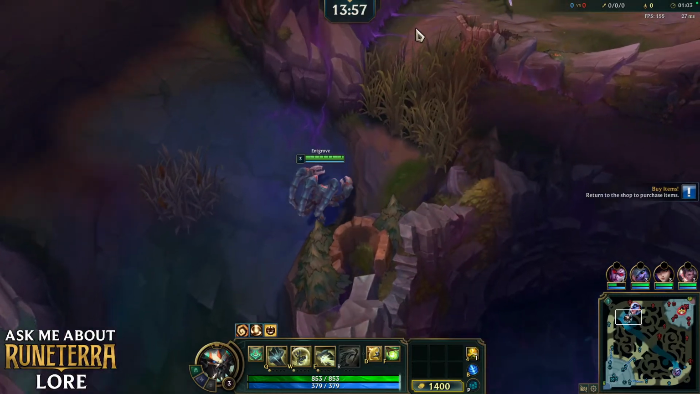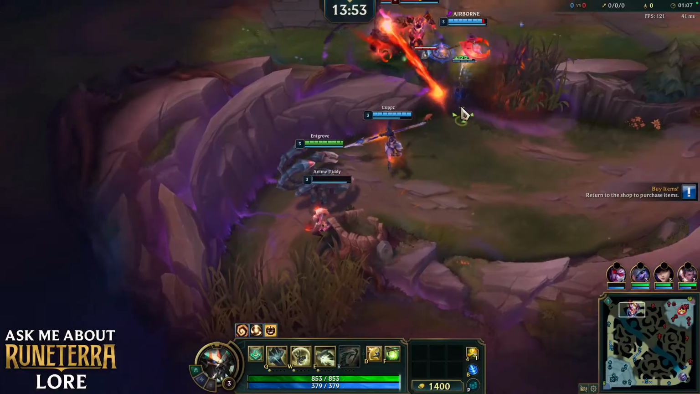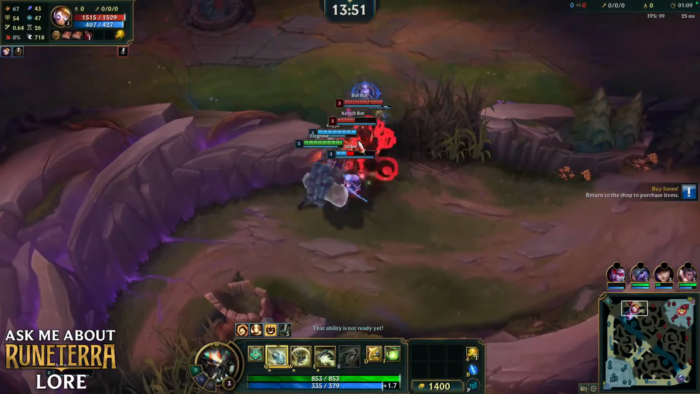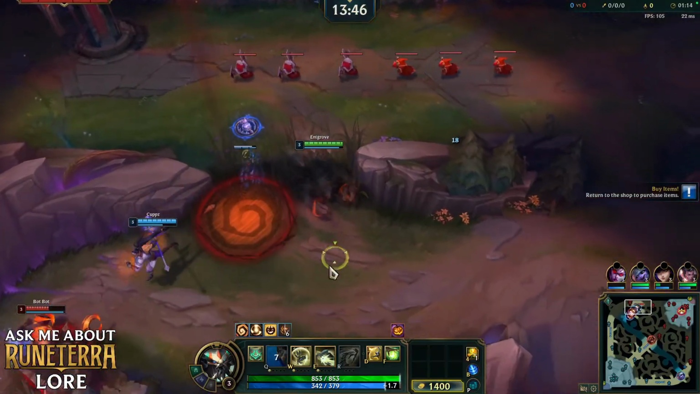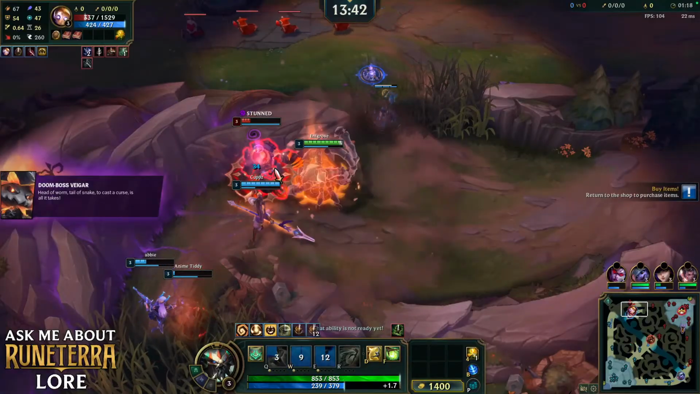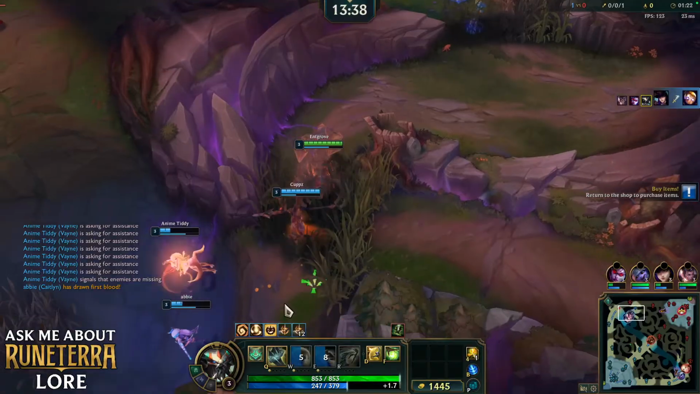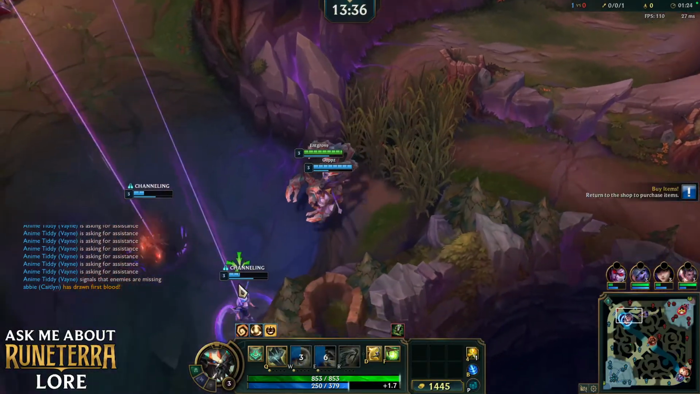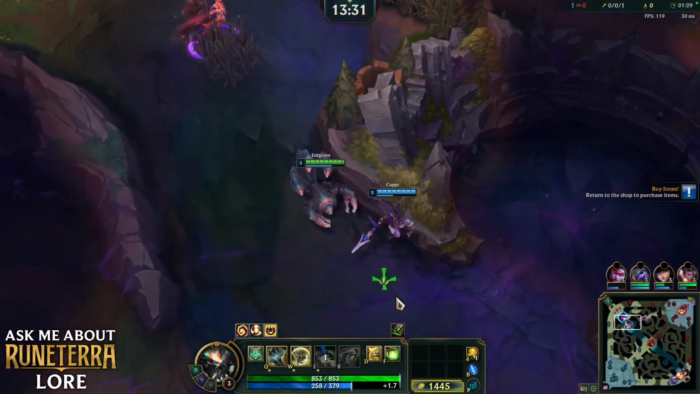Jeez, we're just going all the way in. Skarner gains a shield. Skarner charges forward. Well, oh, I could throw this rock. Ooh. Okay. Oh, I slammed him into the wall. Yo, that was pretty cool. Oh, wow. If you die right there.